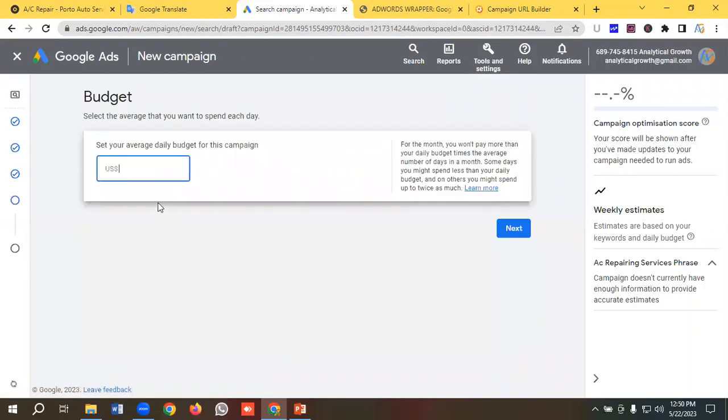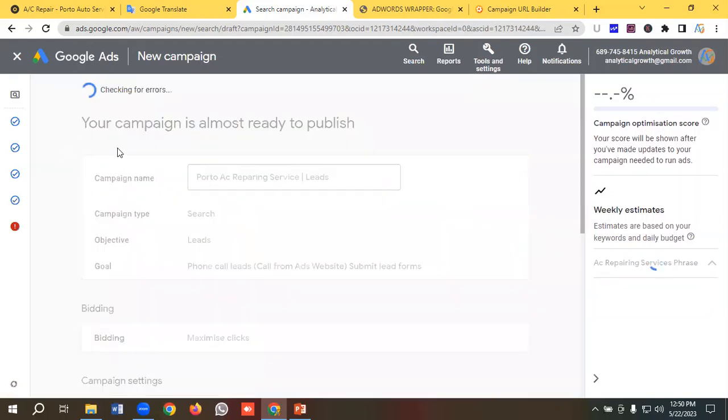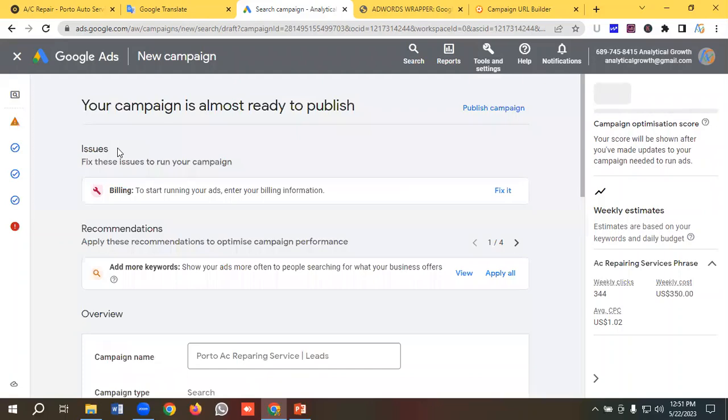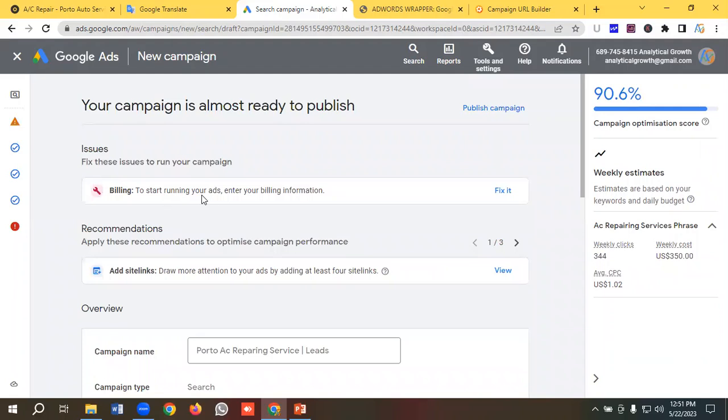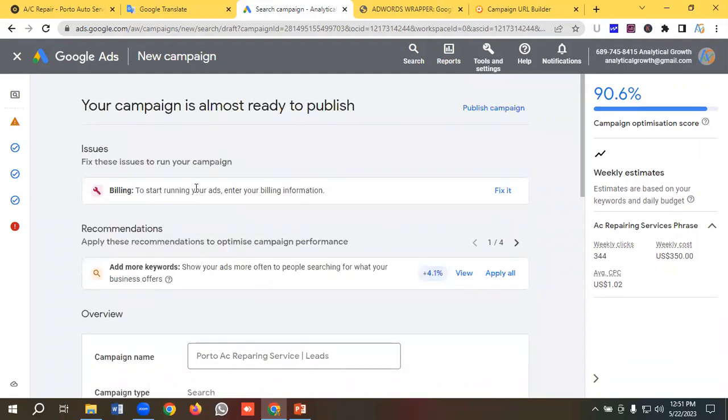Okay, so I need to give an average daily budget. So I'm gonna give the budget as $50. Okay, so I'll click on next. Then they're checking whether my campaign has any errors or not, so I haven't set up the billing, so it might have some errors. Like you can see over here, to start running your ads, enter your billing information. So if you have already set up your billings, then you will not have this issue. So this is not an issue.